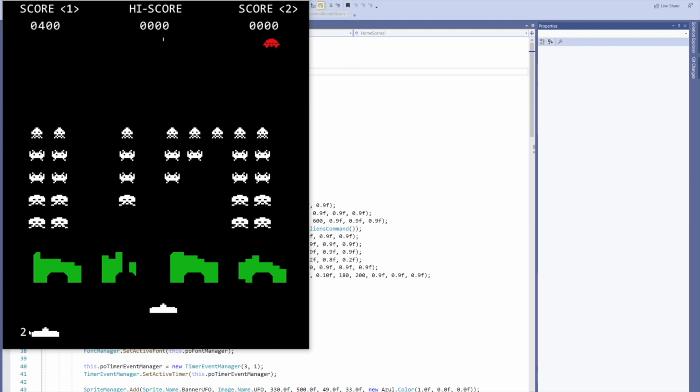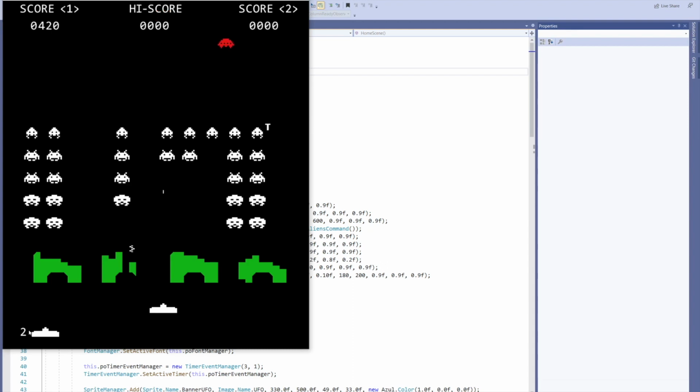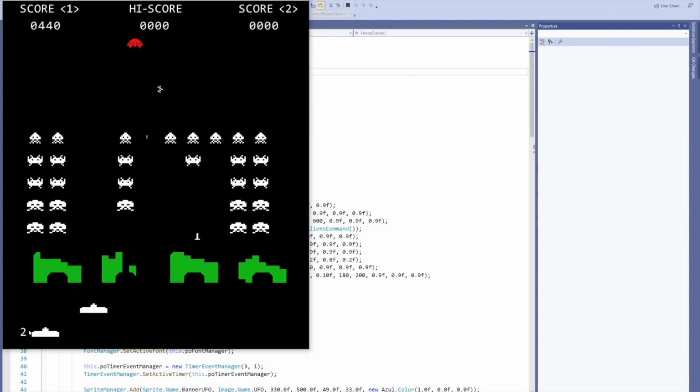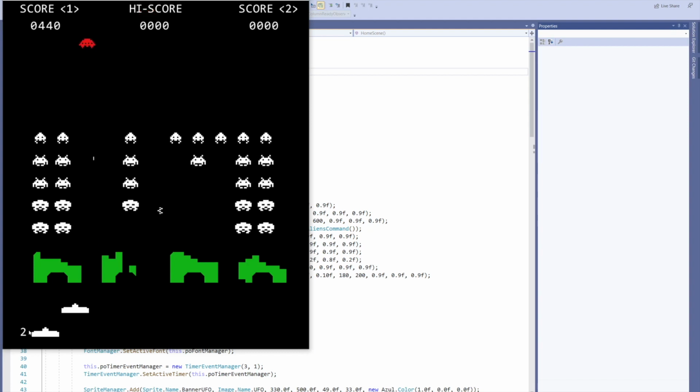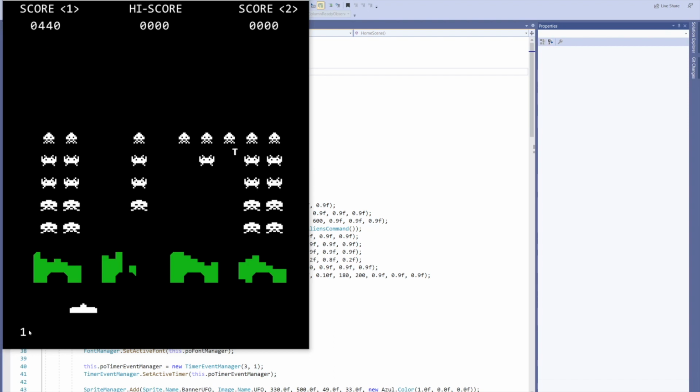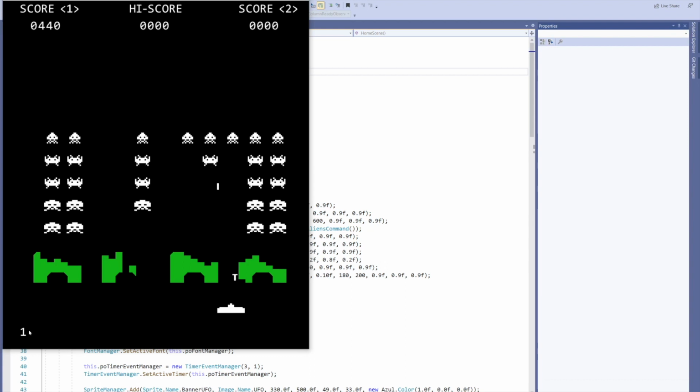So let me clear. I'm not good at this gameplay, but I am trying my level best. So here when it hits, the life got decremented, and let me show you the trick.